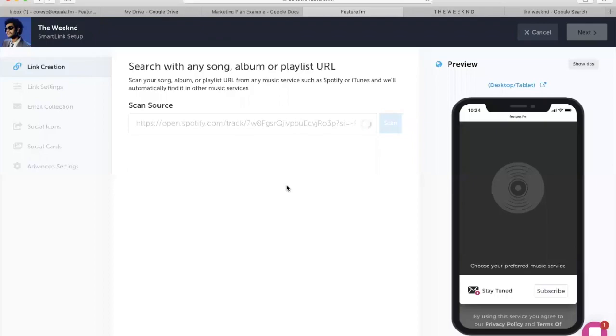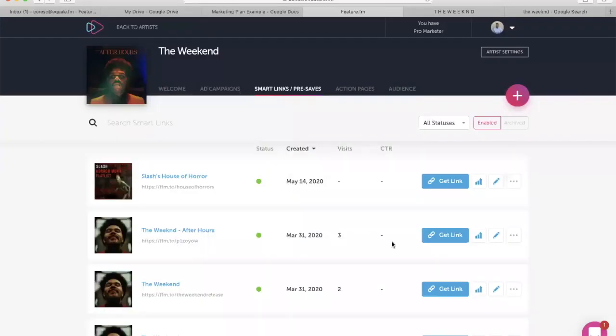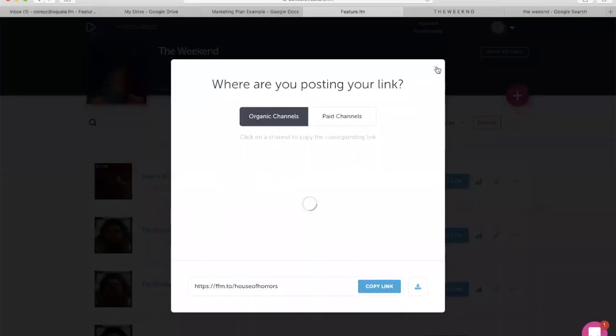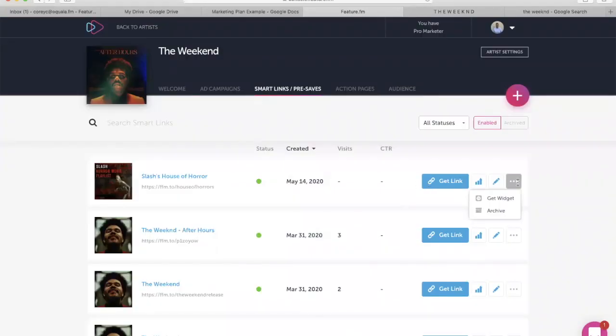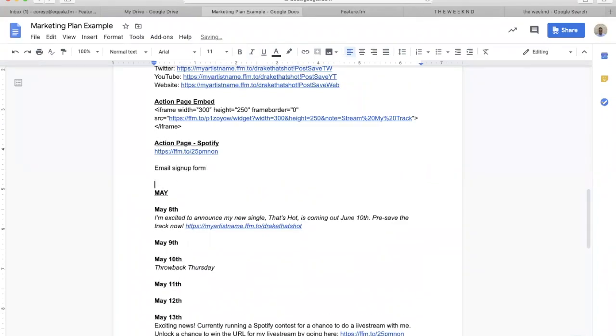But the whole purpose of this is to create this link, and what it does is let folks subscribe, and you can embed this on your artist's website. After you create that, you would get your link if you want to drive people just to sign up. If you want to embed it on your artist site, you would get the widget code and put it in the marketing plan as the email sign up form that you made, so you know that you have to update your website.